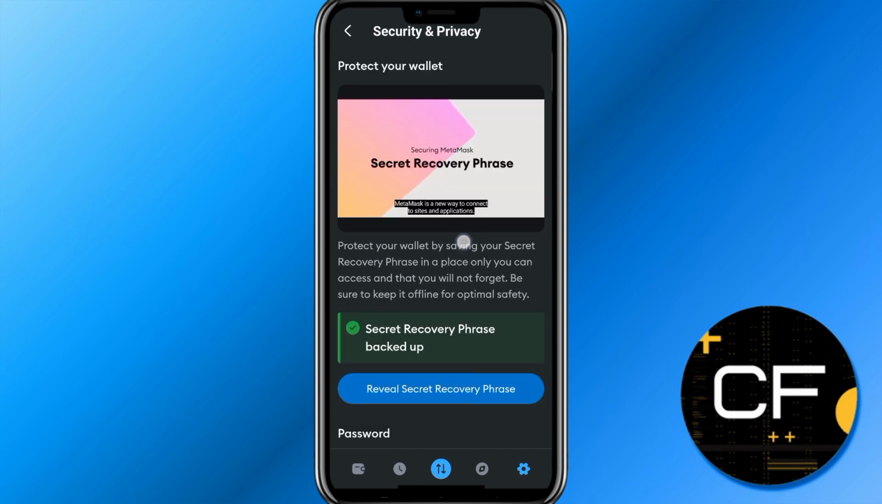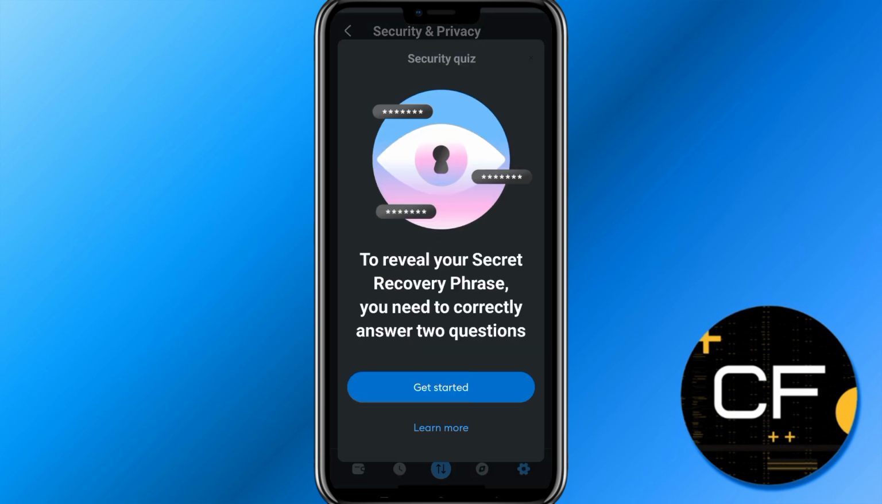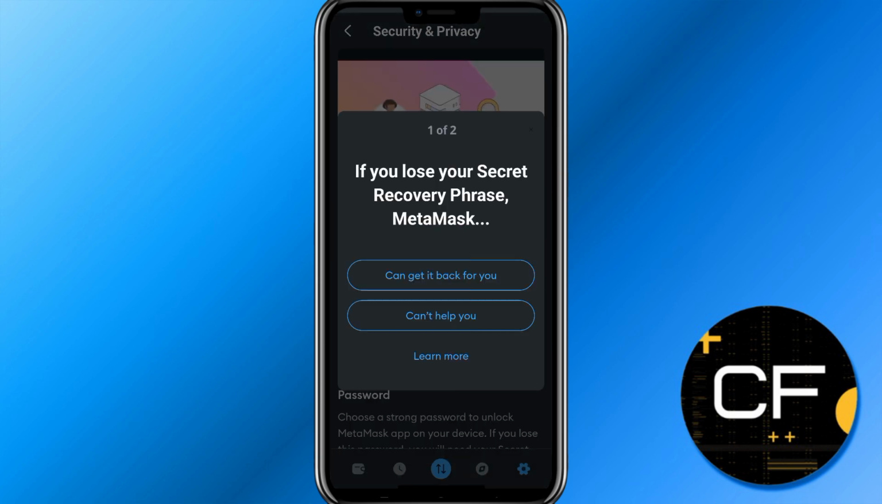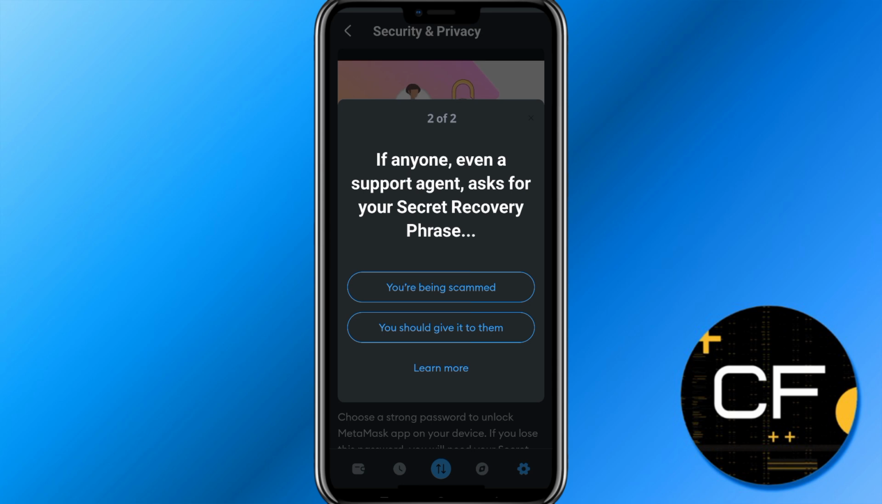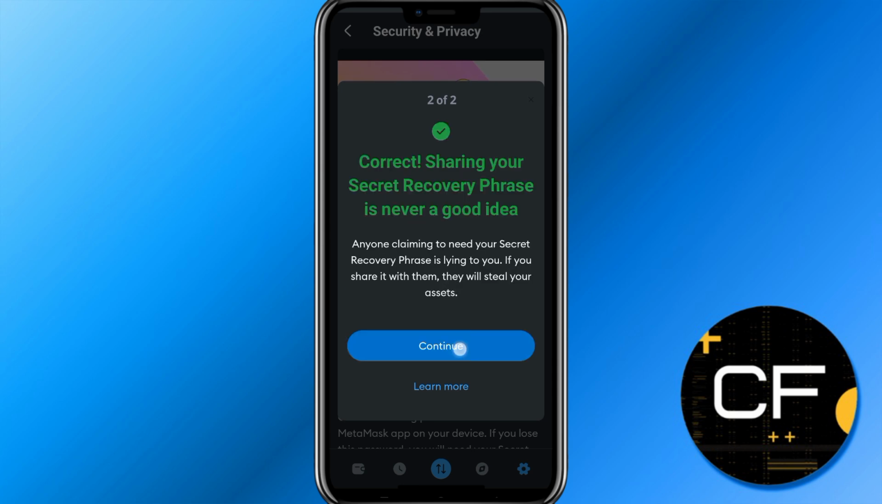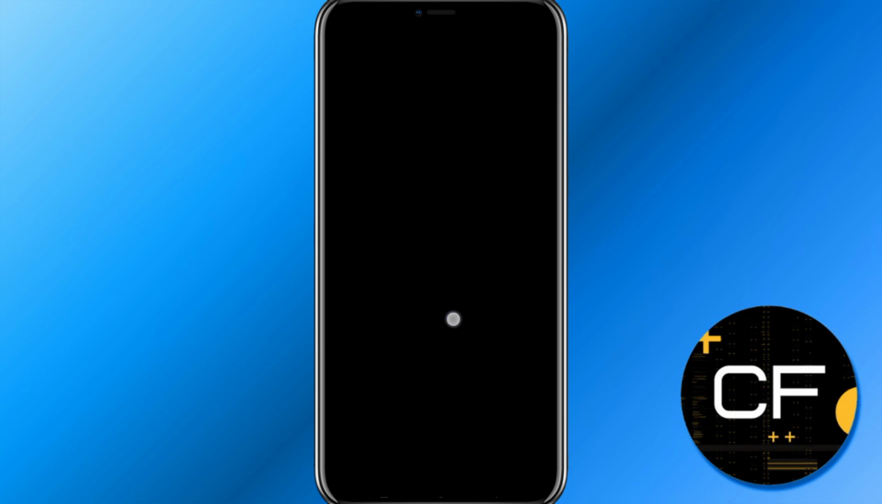Now here we have reveal secret recovery phrase. So you need to click on it and here you need to answer two questions. So let's get started. If you lose your secret recovery phrase, MetaMask can't help you. I will go with the second option. Now click on continue and now I will go with the first answer and click on continue. Now here it will ask you to hold to reveal secret recovery phrase. So just hold for 2 to 3 seconds and then the phrase will be revealed.